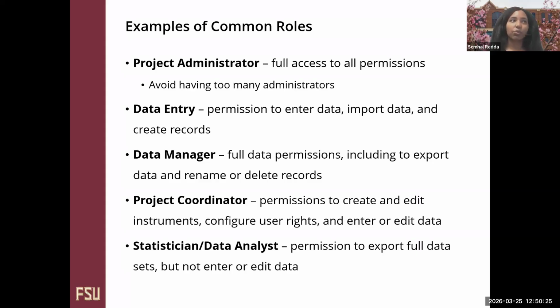A project administrator would have full access to everything. You want to be careful handing out this power. Don't have too many administrators. Maybe just the PI can be an administrator. Data entry would have permission to enter and import data and create records, but nothing else. A data manager would probably have full data permissions, including exporting, as well as deleting records.